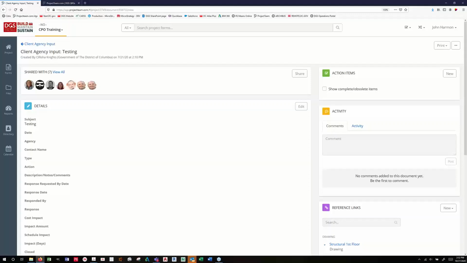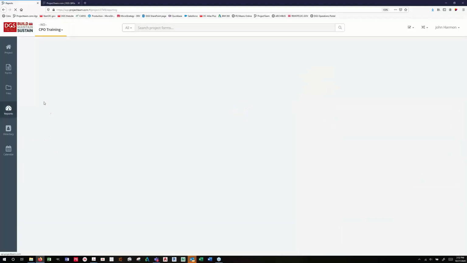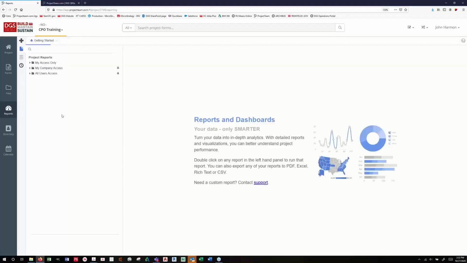Excellent. So the next thing we have on the agenda is reports and dashboards. Within each project, you'll be able to click on reports. Since client agency use is new, we do not have a lot of client agency reports in here yet. We're going to be reaching out and having some discussions with our client agencies for what reports and dashboards they would like to see, to give you guys some tailored stuff for yourself. But you'll be able to run all of it through this My Company Access and standard reports.